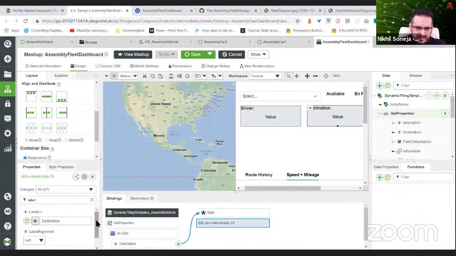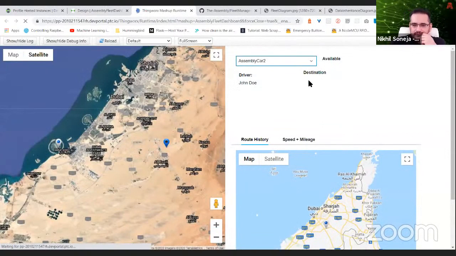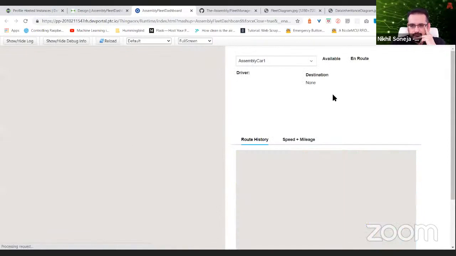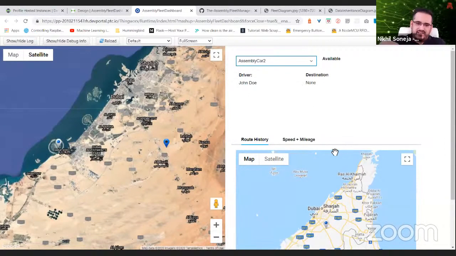You can also set your values. There is a nice property here, I think it's called text if no value. So if the value is blank, you can just give it a label that it sets there. So I'm just going to save that. And now if you go back, you'll see destination set to none for assembly car 2. So when there's no value, it just sets to destination 2. So we've done all this. Let's go back to our tabs.